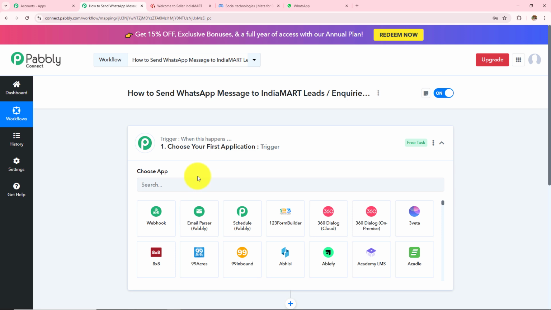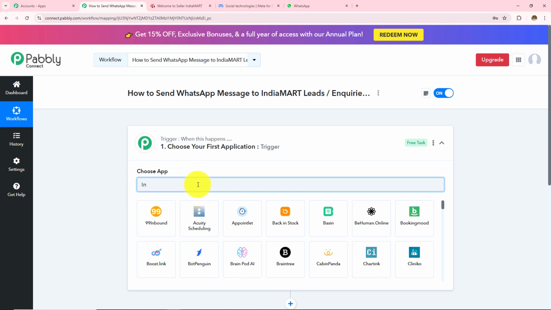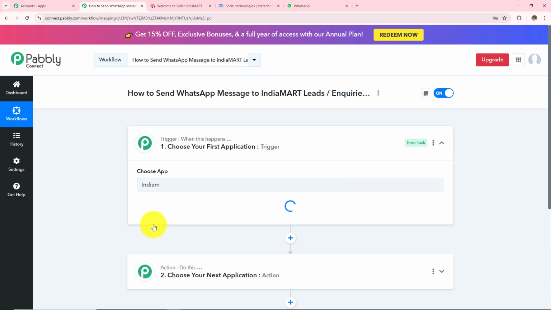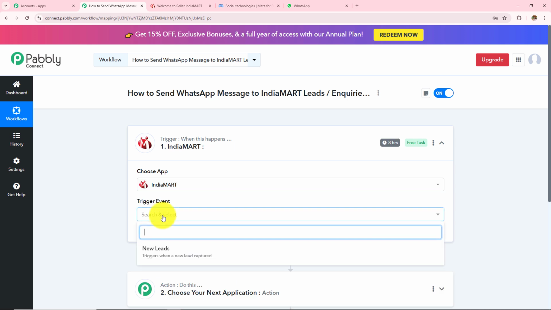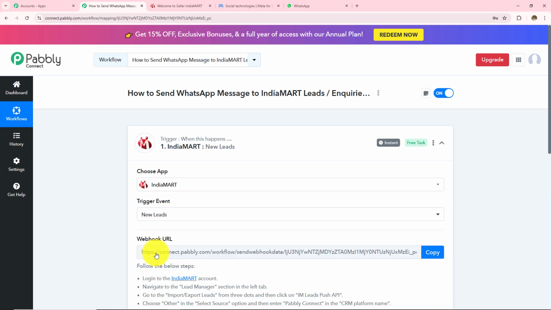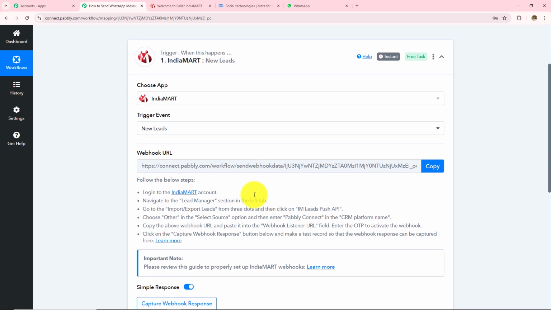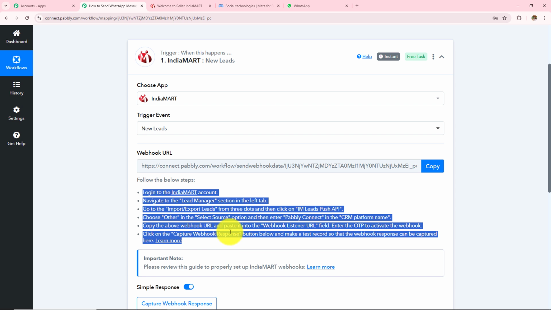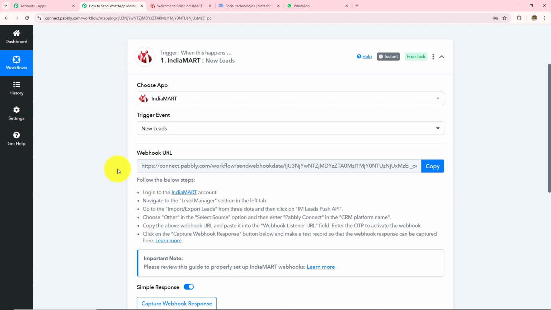So here in my trigger application, I am going to take IndiaMART, and then in my trigger event, I am going to take this new leads. Now I have to make connection between Pabbly Connect and IndiaMART, for which a webhook URL is provided to me, and this URL is going to act as a bridge to connect my IndiaMART with Pabbly Connect. So reading this help desk, I am going to make this connection, and to make this connection, let me open my IndiaMART account.